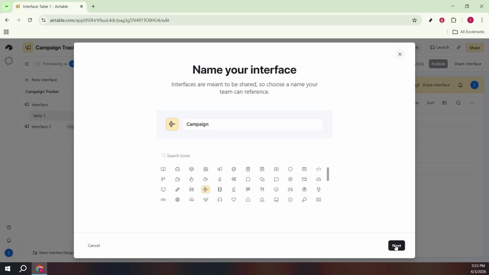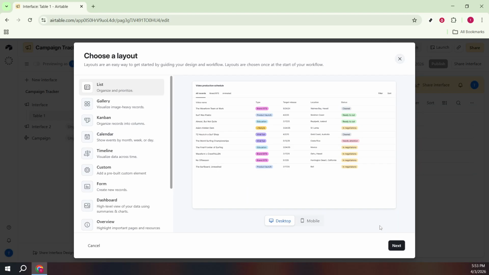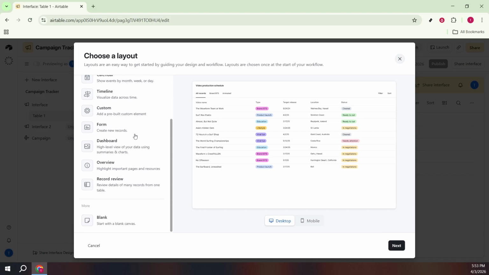Select the dashboard layout. This layout is designed for monitoring metrics and collections of records, which is perfect for applying conditional colors across multiple elements. Dashboards help you compare items side by side and quickly highlight exceptions, which is exactly what color formatting is for. Proceed to the next screen.